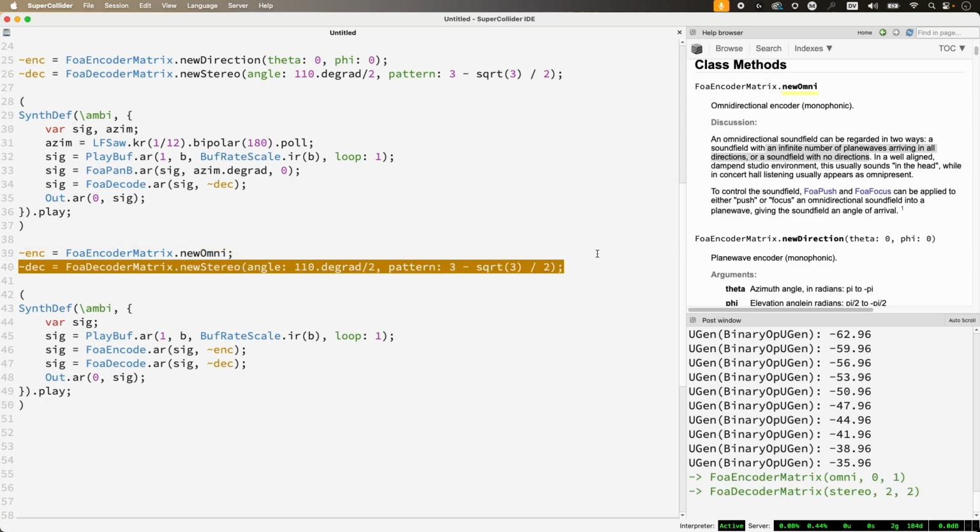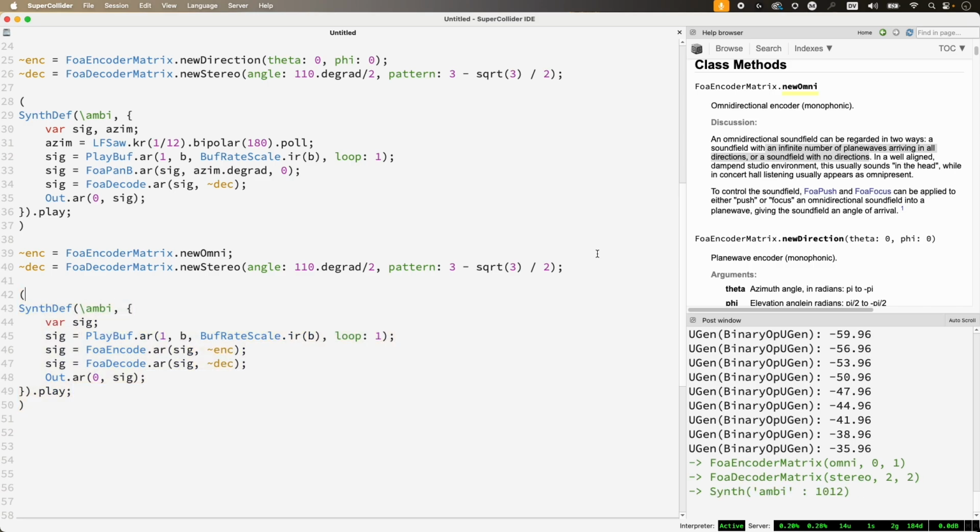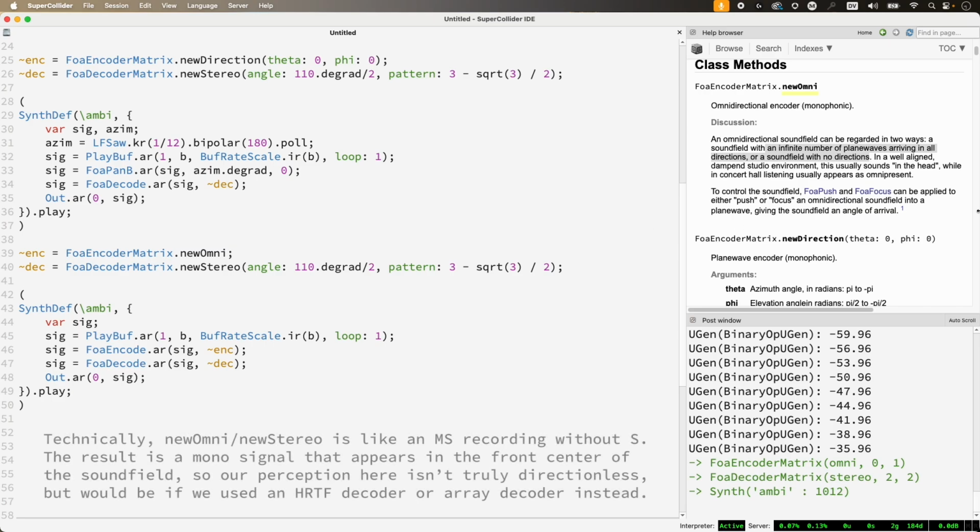You can think of this as an infinite number of phase-aligned plane waves arriving simultaneously from all directions. And in this version of the SynthDef, we're not doing any transformation. We're just creating the source, encoding to B format, and then decoding to stereo. So let's take a listen. The perception should be a directionless sound field. And if you're on headphones or in an acoustically neutral space, it should sound as if the sound originates inside your head. Very much the same basic idea as panning center with a conventional linear stereo panner.